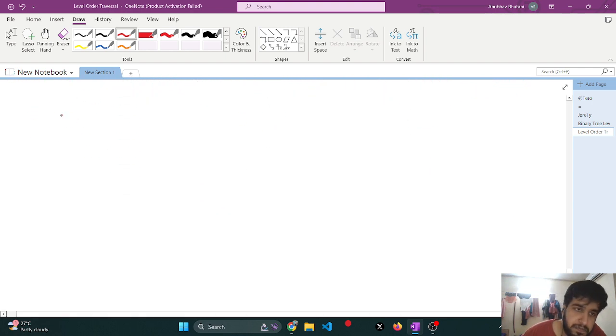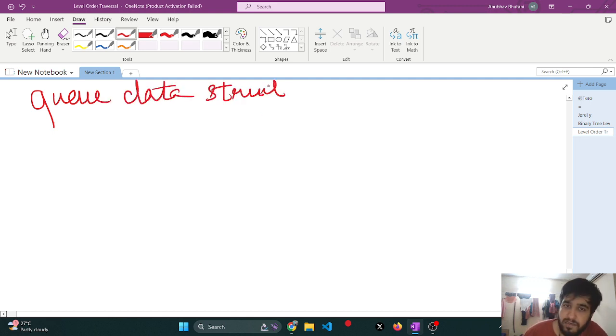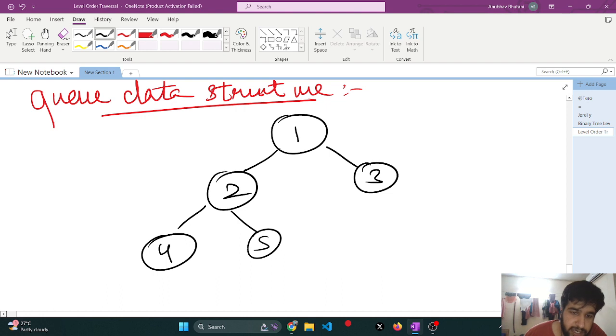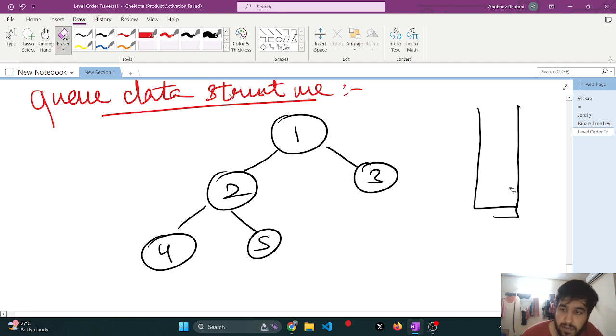Okay, so I will be using the queue data structure for fulfilling the conditions. Suppose this is my tree: 1, 2, 3, 4 and 5. What I want is, if this is my queue, this is the front of the queue.